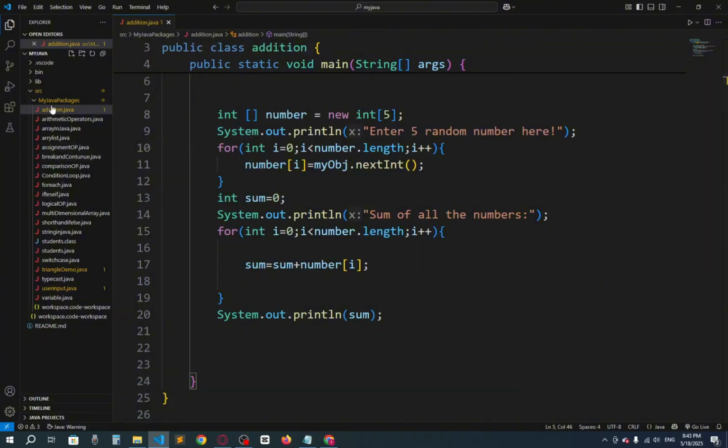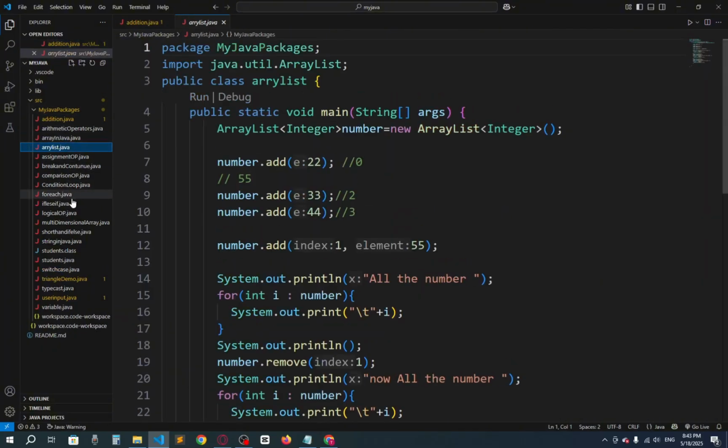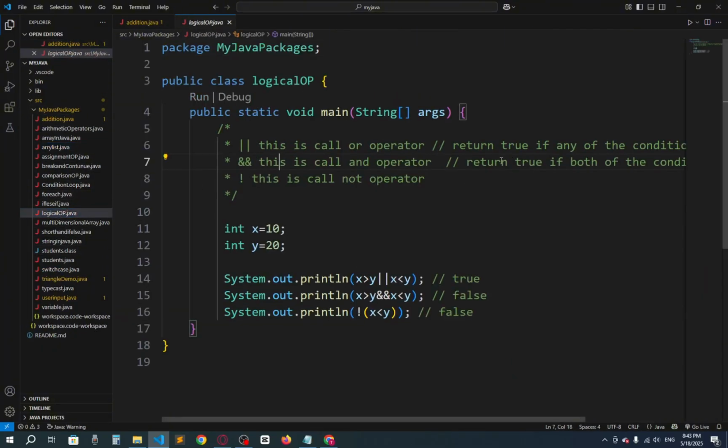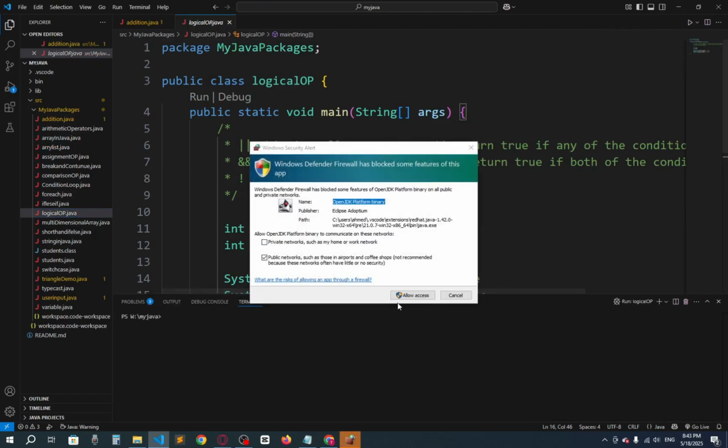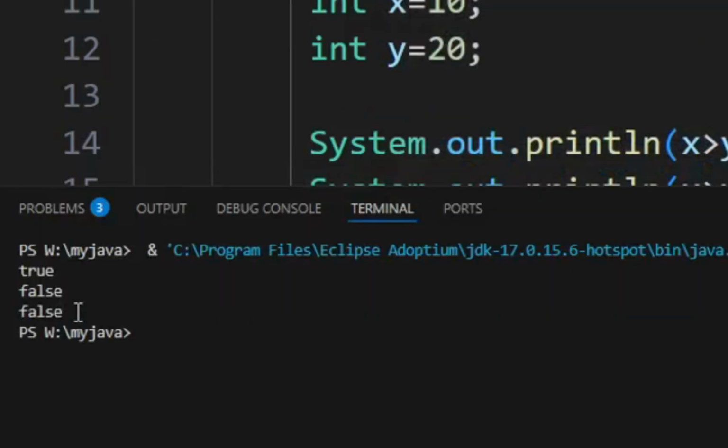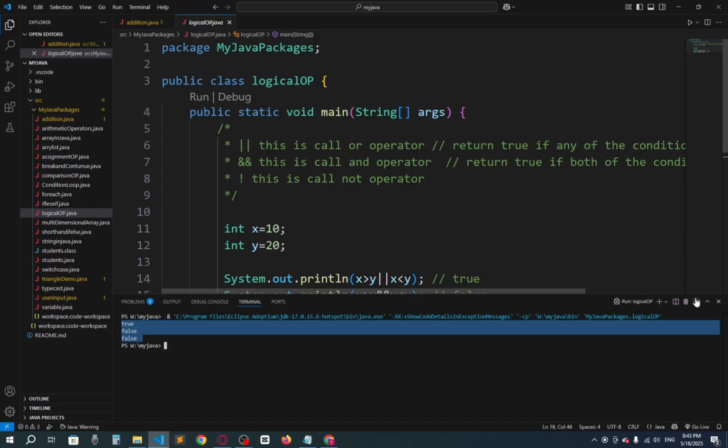So these are Java files. Here you can see ArrayList.java and everything. Now let's say this is the file. I'm checking the logical operator, so I'm going to run the file. We just have to click here, Run Java, then select allow access. That's it, and here is the output you can see in the terminal.